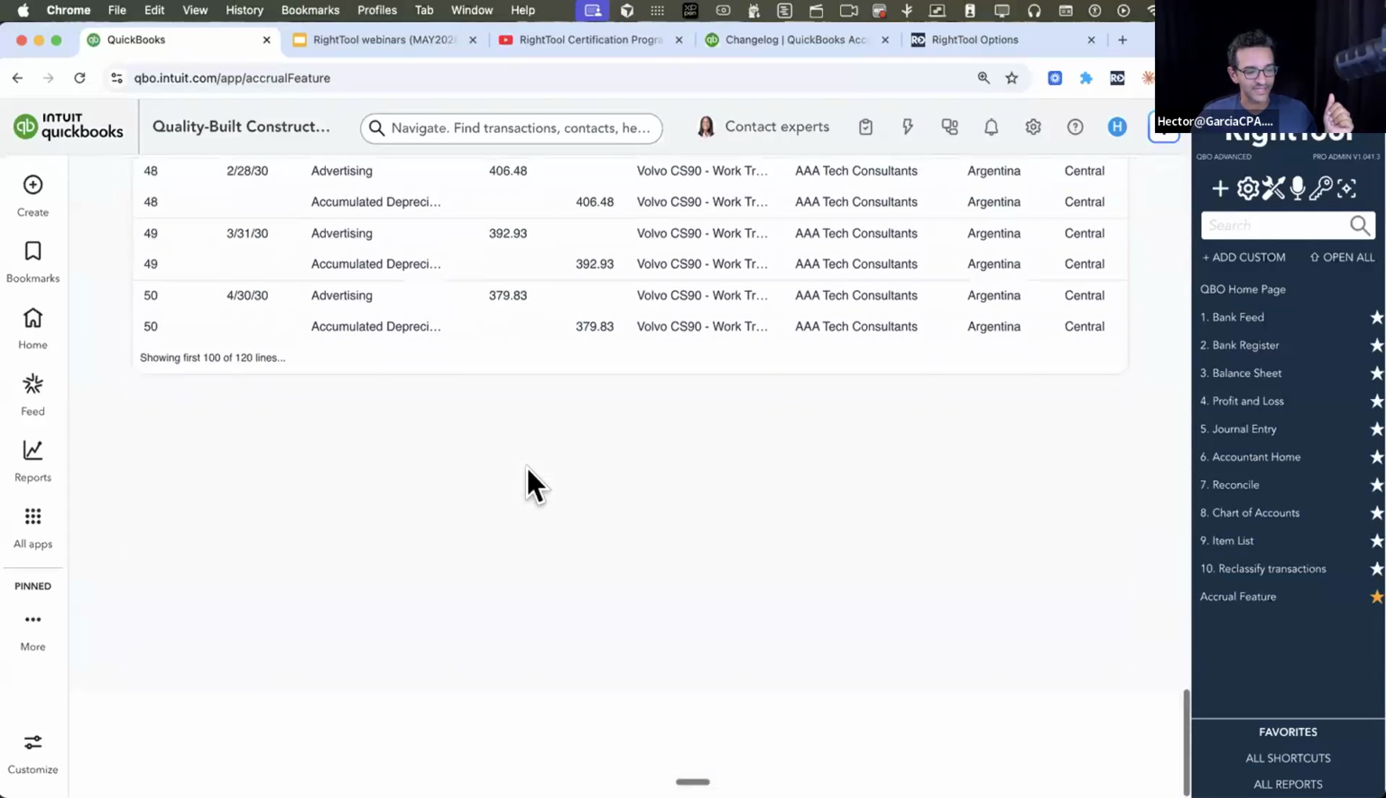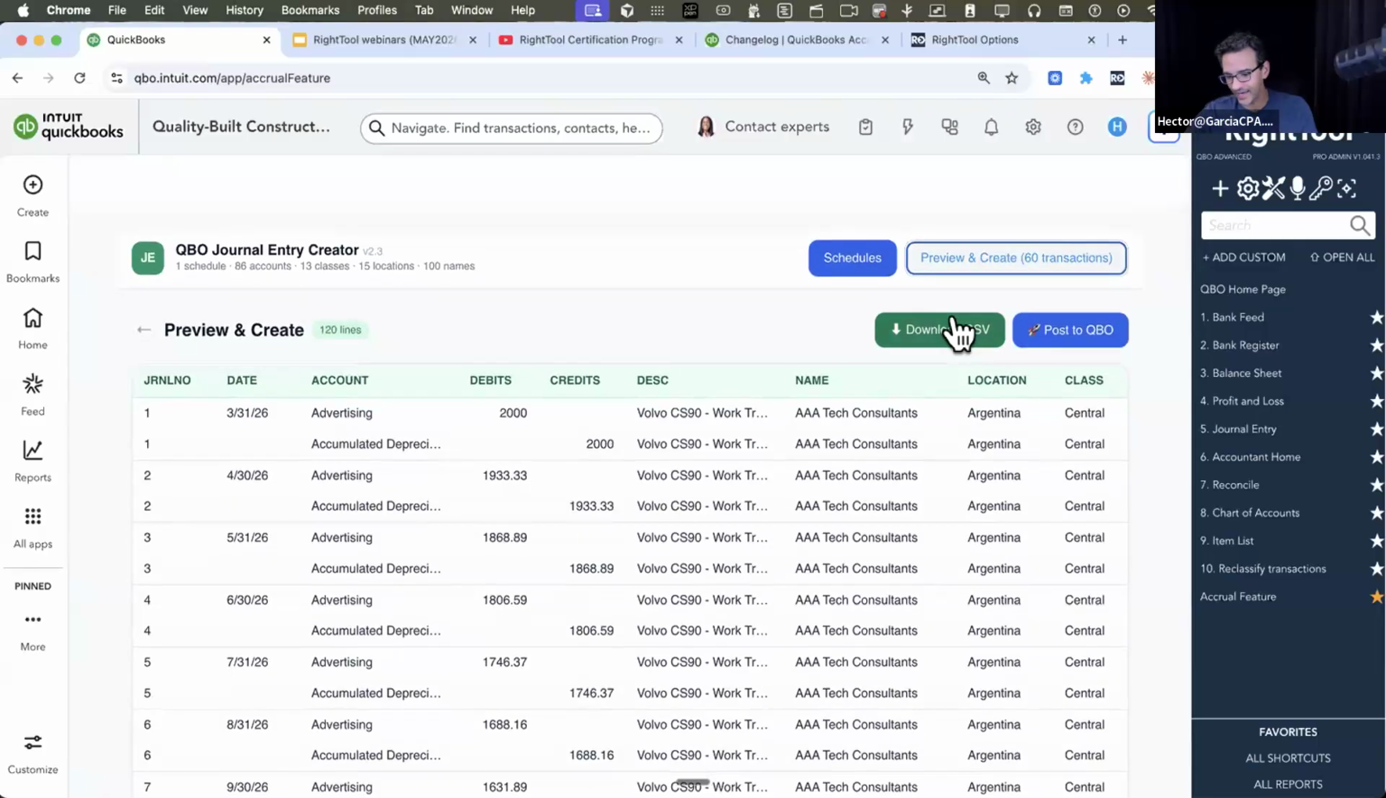I can download it as a CSV first if I want to edit it, or I go to post to QBO, and this will go into the future and post all the journal entries for you. This does not automate it and post it on the date; it does it all ahead of time. Now we're building an editor, so if you dispose of the asset in the middle of the process, we go back and delete the entries. But this creates the journal entries for you in the future.